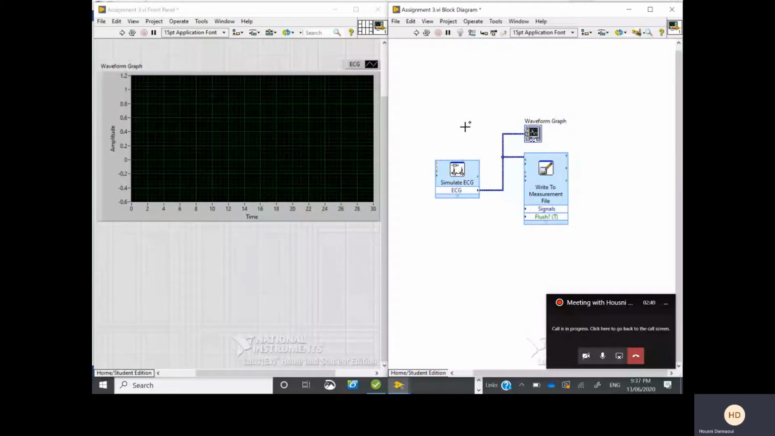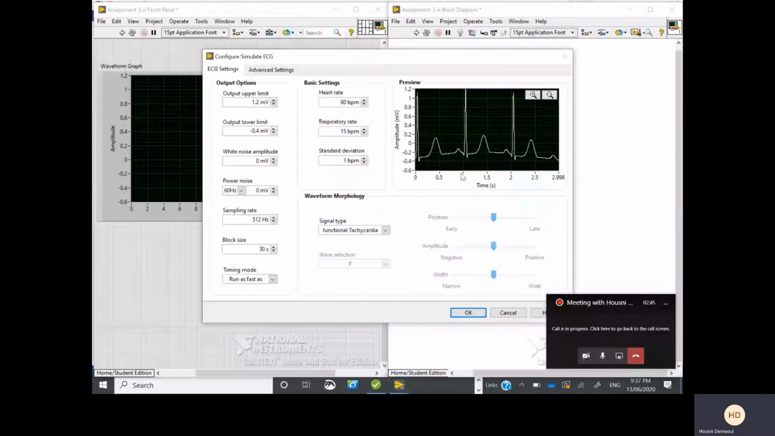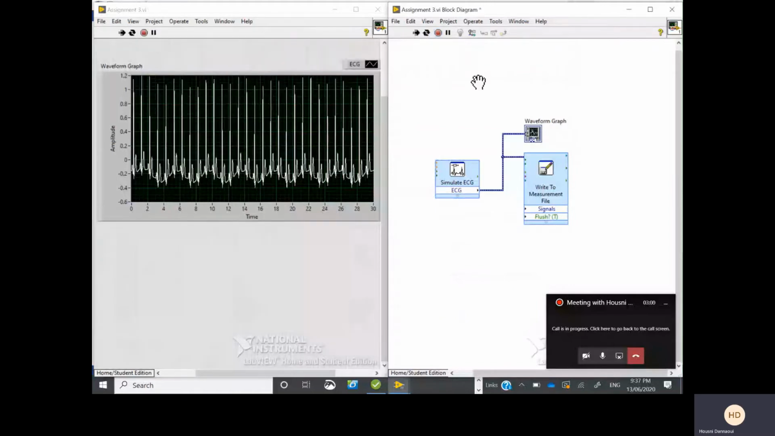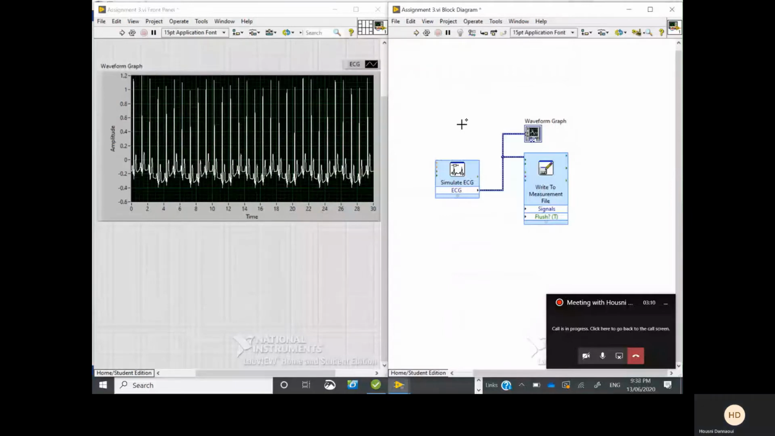I'll give a demonstration. So if I were to choose just a normal ECG, with all the same output options chosen, once I press OK and I continuously run the ECG, you can see for a few seconds the ECG outputting here on the left side with the waveform graph. Once I press stop, the write to measurement file has taken in that output.